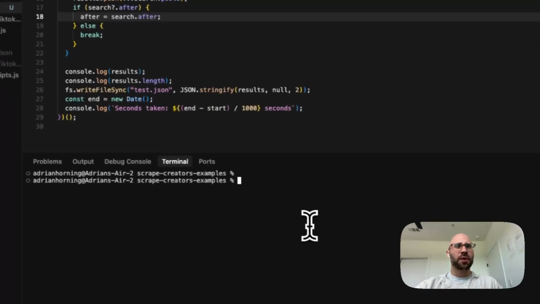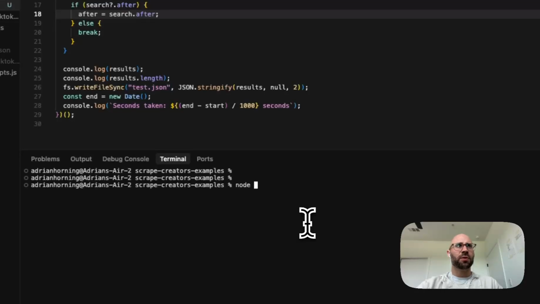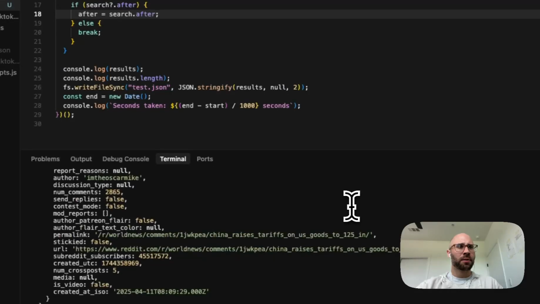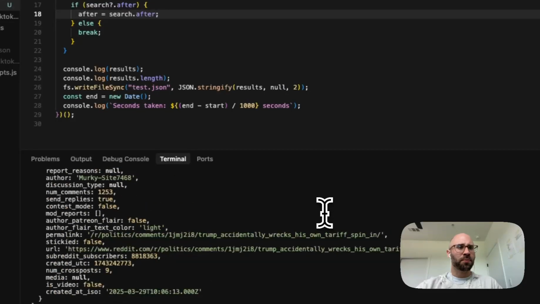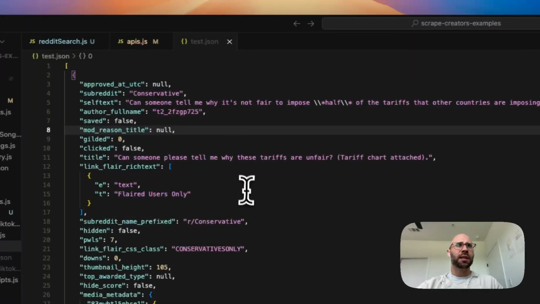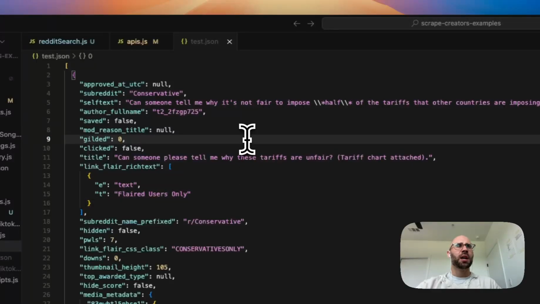So let's go ahead and run this for tariffs. So we'll run node reddit search.js. So we got 1 page of results, 2 pages, 3. Boom. So it took a little over 7 seconds. And then we wrote the file to test.json. And so we can see the results here.